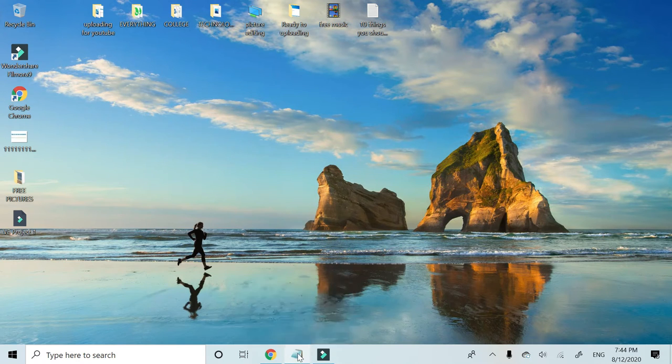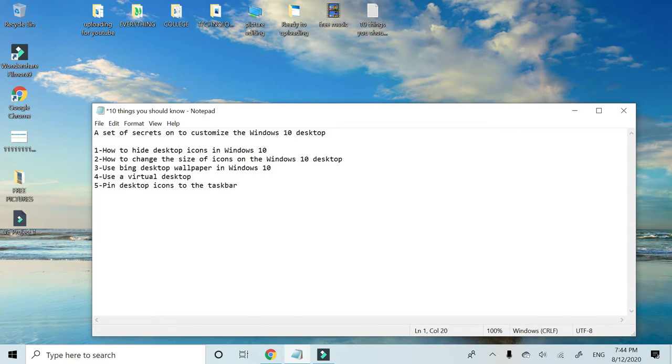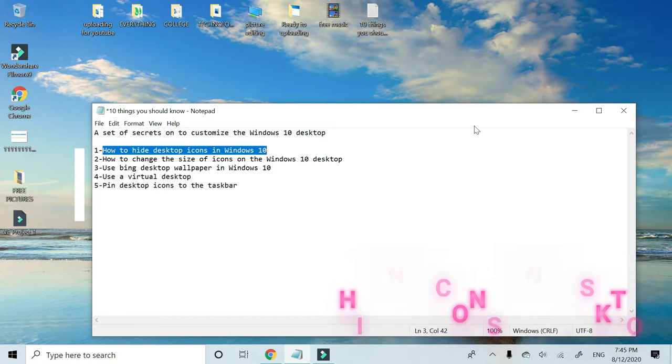Hello everybody. Today we're gonna talk about a set of secrets you can do on your Windows desktops and how to customize some of them. So the first one we're gonna come to is how to hide desktop icons on Windows 10. This is the easy way. Probably everybody knows it, but there are some people who don't. So I'll teach you how to do this one.